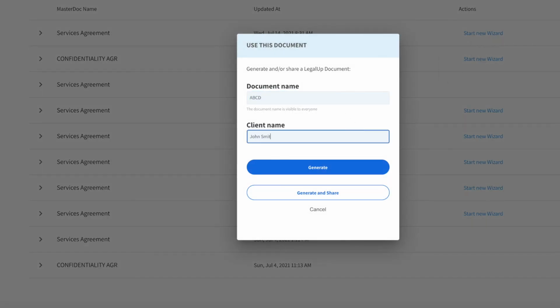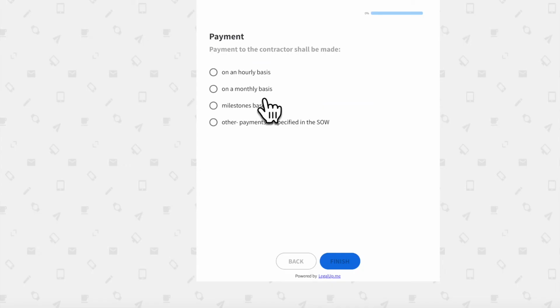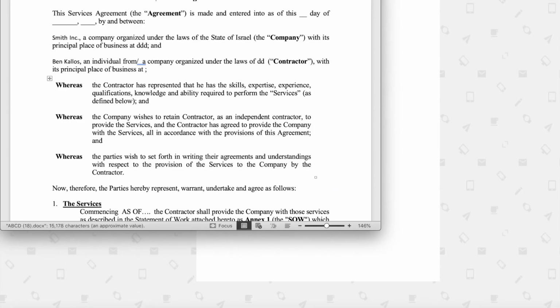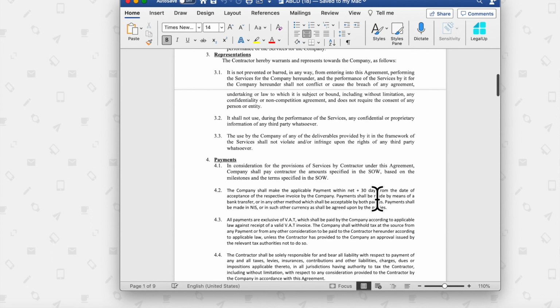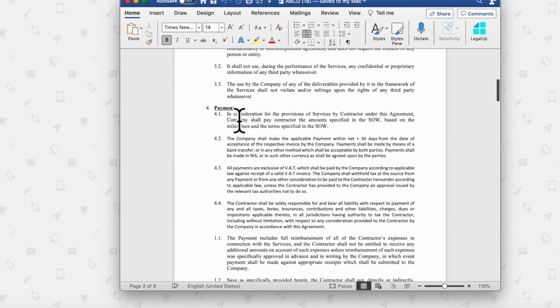Then you can download the new document and it will show your document from before with the alternative condition you choose. Here I will choose for the payment to be specified in the SOW. As you can see, the document has presented the alternative clause I chose.